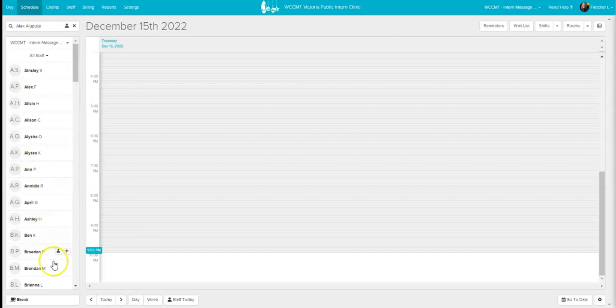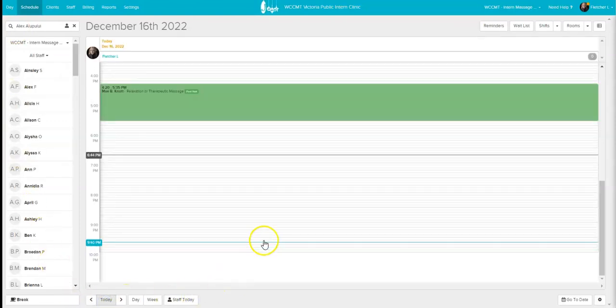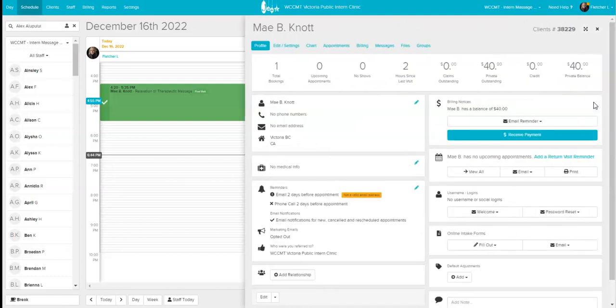So let's get started. In order to access the charting for your client, you will first go to your schedule and click on their appointment. A sidebar will now open on the right under Booking Info. Move your mouse to hover over the right of the booking panel until the View tab appears. Click on View. Under your client's name, you will now see a row of options including Chart.